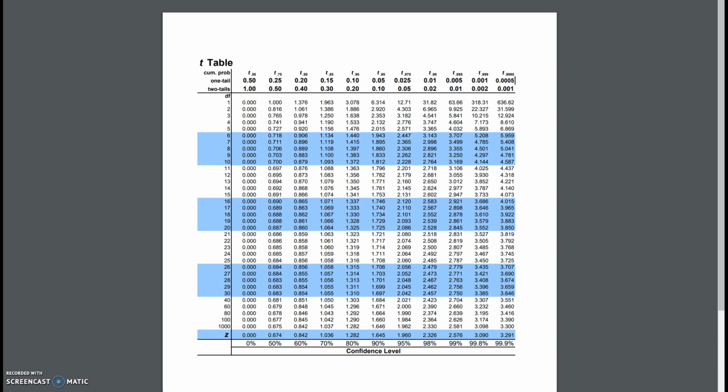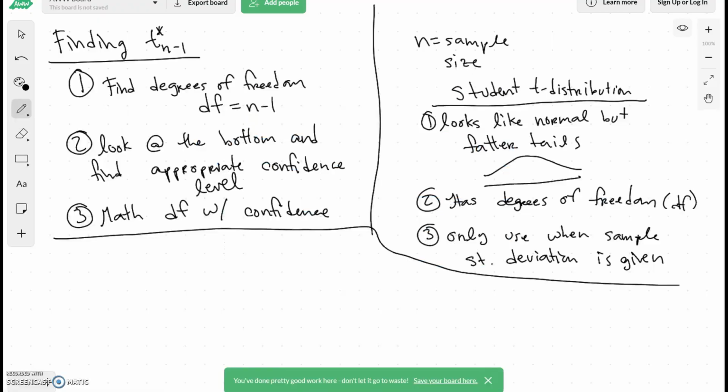When do we use this t-table? Well, let me go ahead and go back over here. We use a t-table when we are finding the confidence interval for a mean, which I'll show in another video. But let me just show you how to use the table. So the first thing that you want to do is find degrees of freedom. That's the first step. Then after that, you want to look at the bottom and look at the appropriate confidence interval or confidence level. So I will give you that. And then after that, you want to match the degrees of freedom with the appropriate confidence, okay?